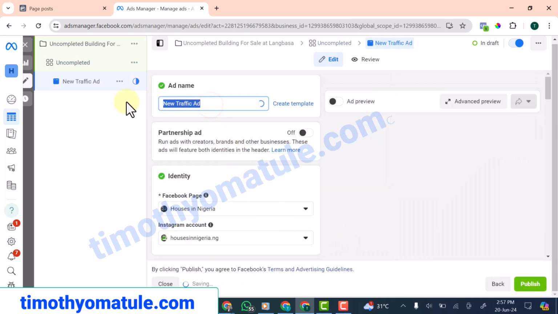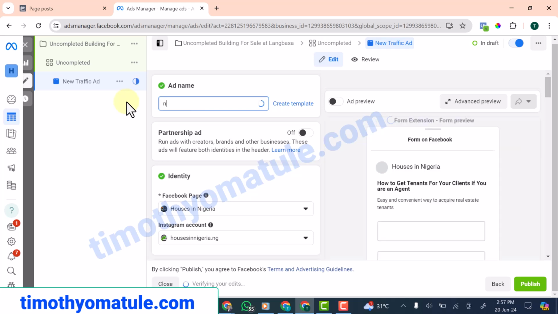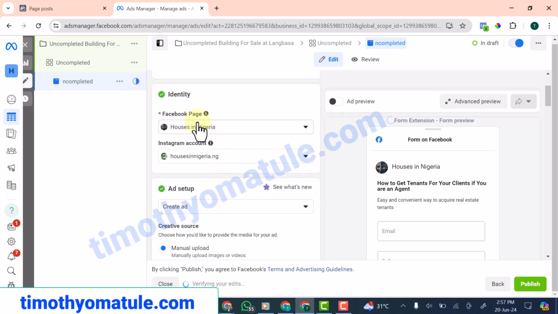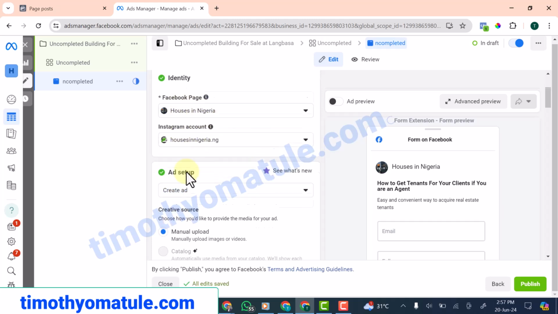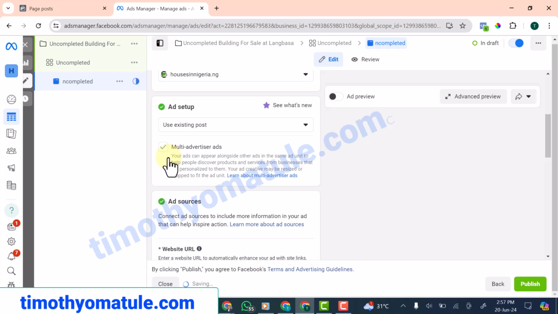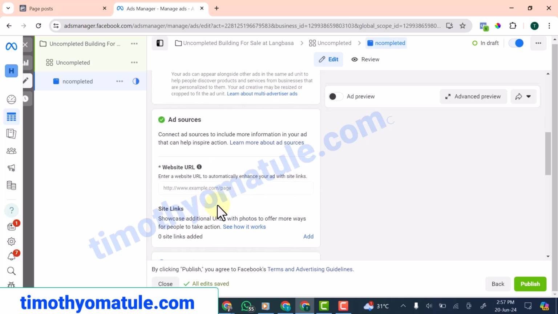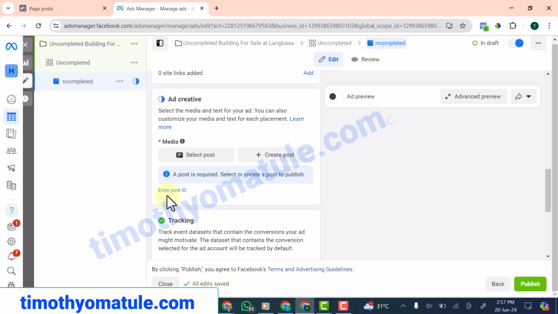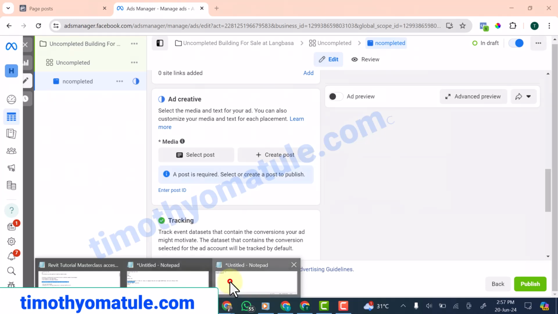I'll give it a name. And my page and my Instagram page is selected. For this, I want to use existing post, and I'm going to uncheck multi advertiser ad. I don't want that. I'm going to enter post ID. I've already copied my post ID here.